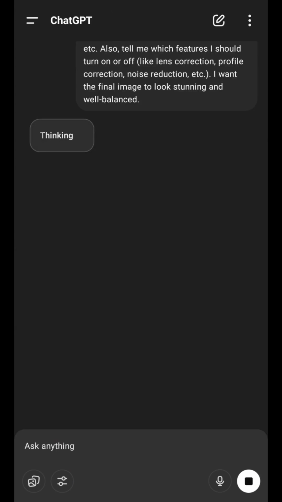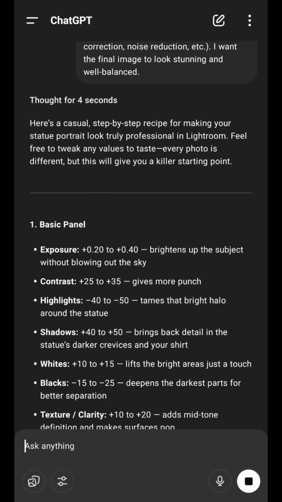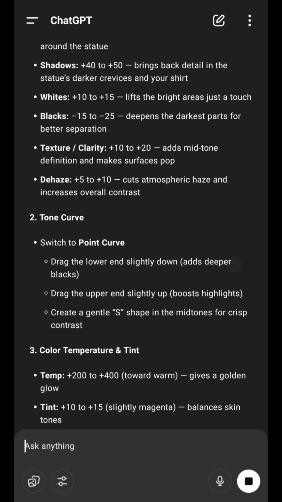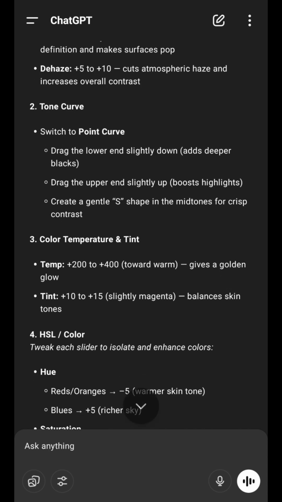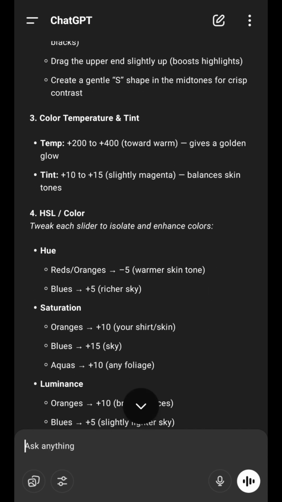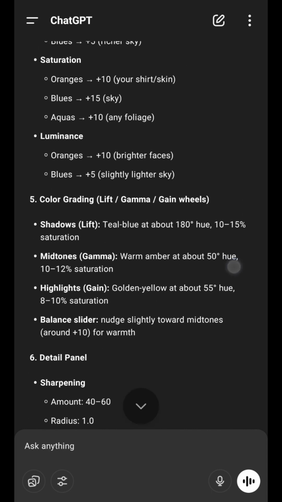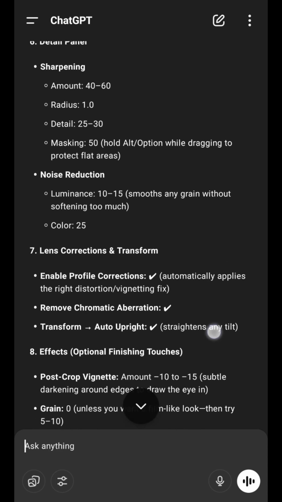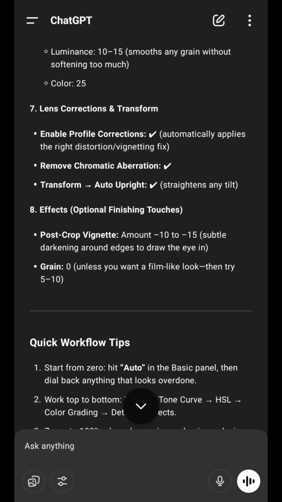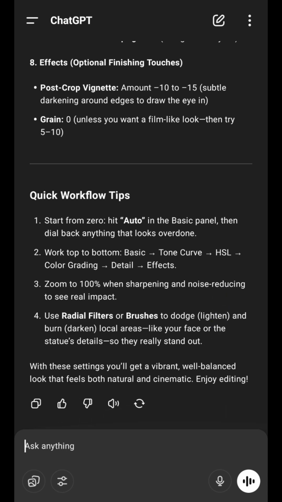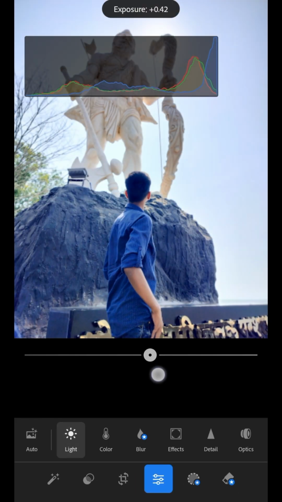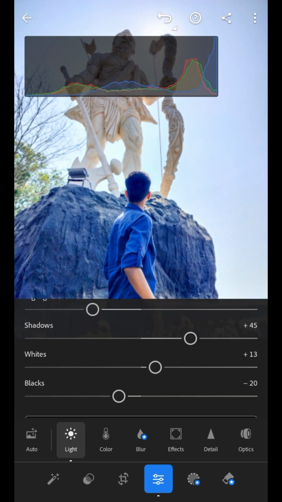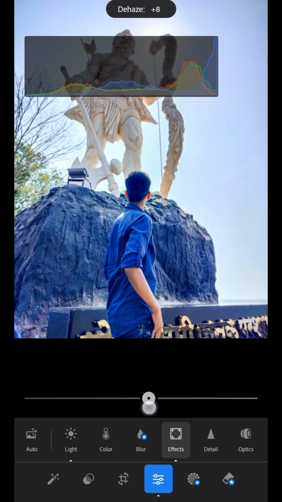ChatGPT immediately listed all the slider values in order, including exposure, contrast, highlights, shadows, whites, blacks, clarity, dehaze, temperature, tint, tone curve, HSL, color wheels, saturation, luminance, color grading, sharpening, noise reduction, lens corrections, and others. After getting the full list of editing settings from ChatGPT, I opened Adobe Lightroom Mobile and began working through each adjustment, starting with exposure, contrast, highlights, shadows, and so on, carefully following the instructions one by one, just as ChatGPT had explained.